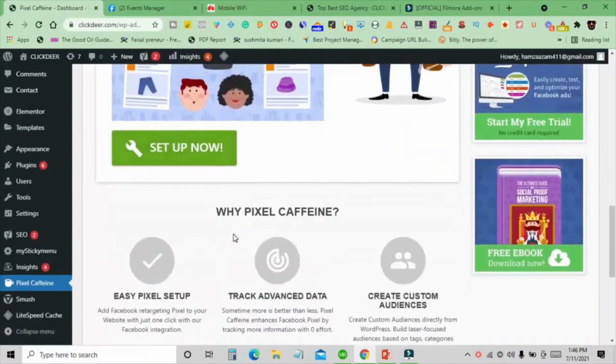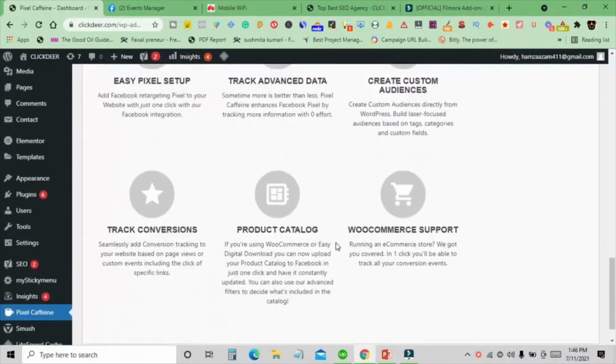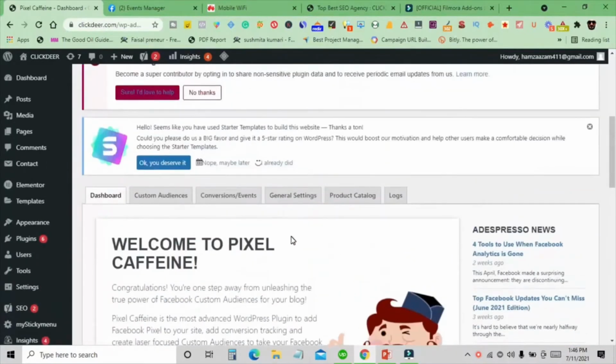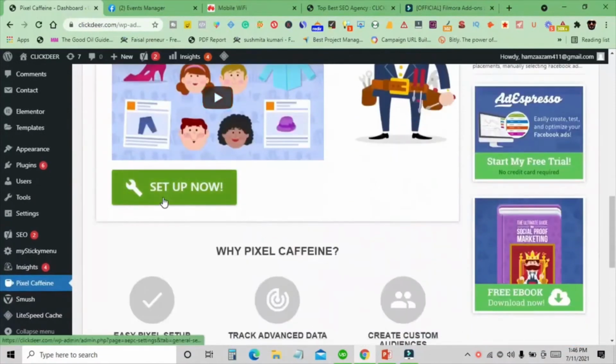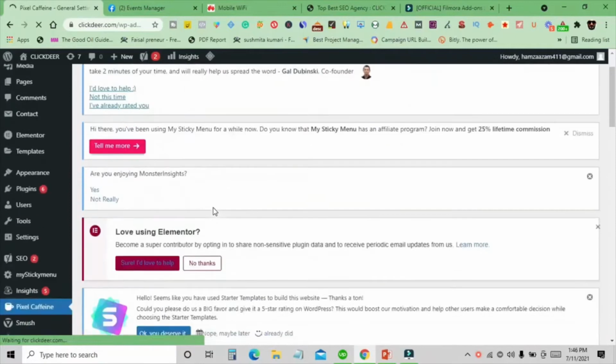So as you can see, this is a very effective plugin. So let's click on the setup now button just to input our pixel ID, and then we will take a look at the events as well.